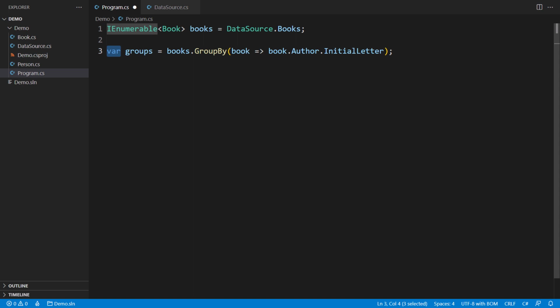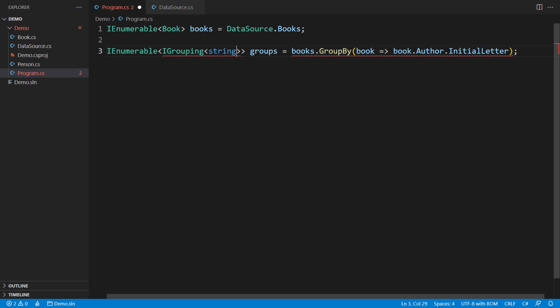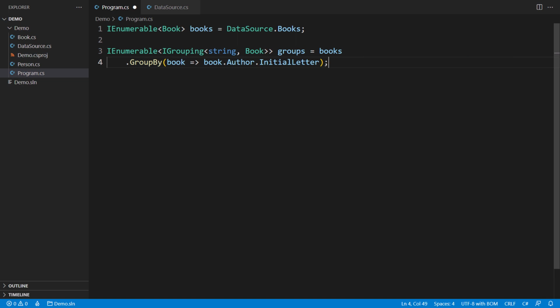So, the question is, what is this type here? It is a sequence of groups, to begin with. A group is an object implementing the generic IGrouping interface, the first type specifying the key, string here, and the second type specifying the elements, books here. The GroupBy operator returns a sequence of groupings. That is the first revelation. But there are more on the way.